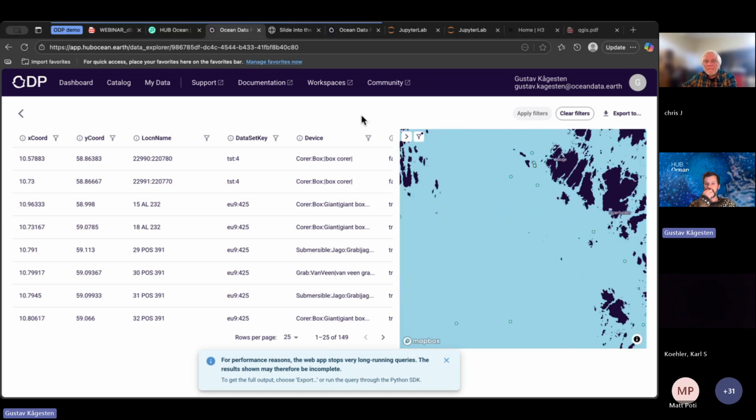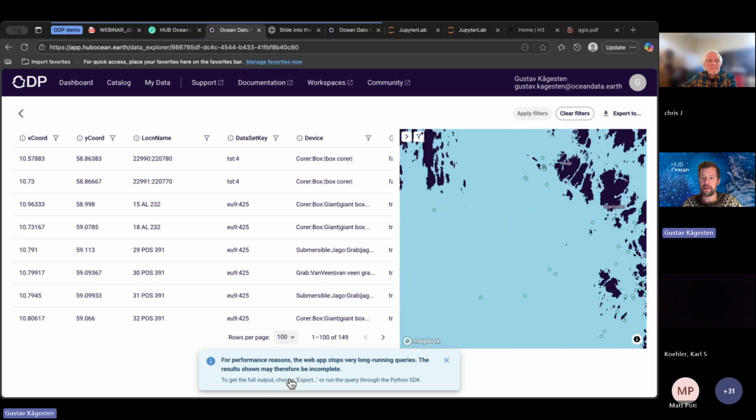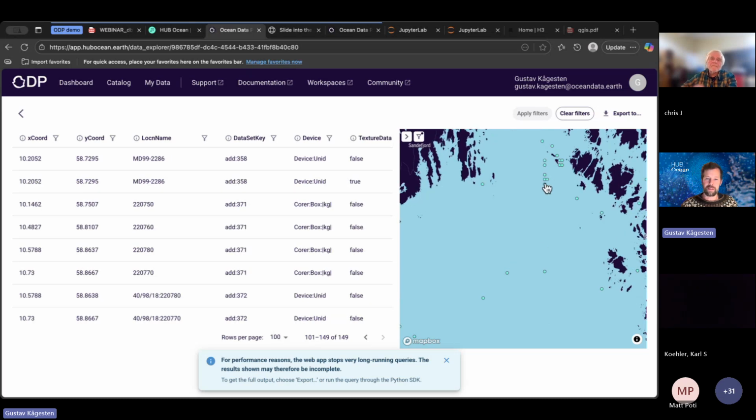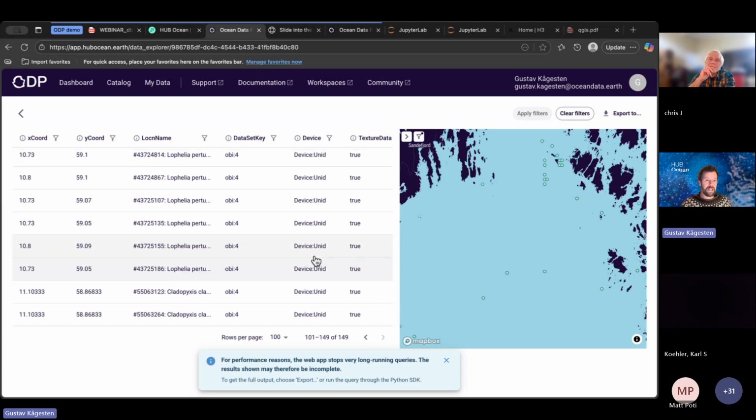Okay, so here we have the, let's show 100 points. We have found 149 points, Chris, in this area. So then you can see those and you can click on them and you can export them. So that's quite nice for those who are not coders. Of course, we have all the abilities to filter and work with this data through the Python and R environment as well.